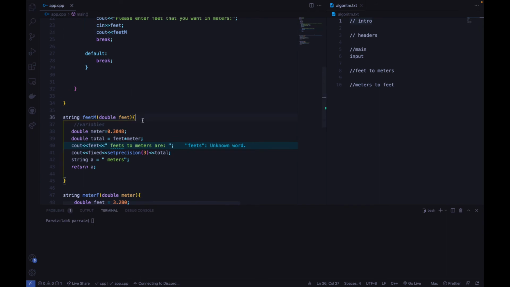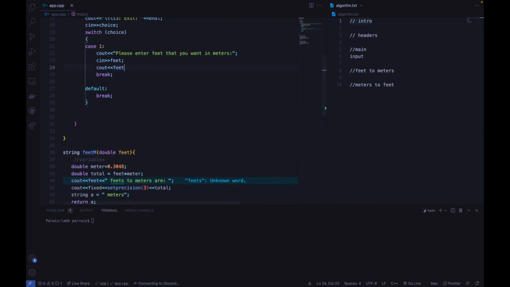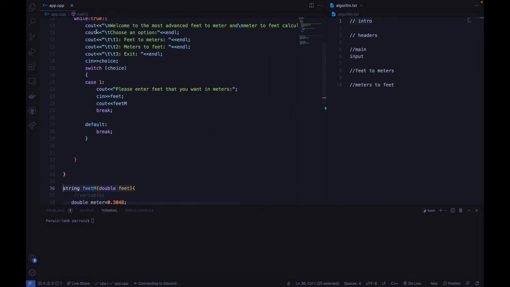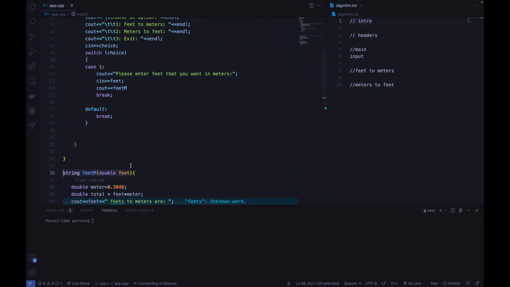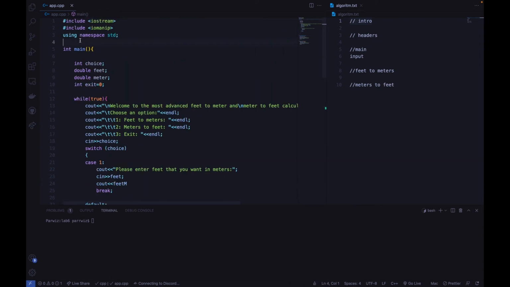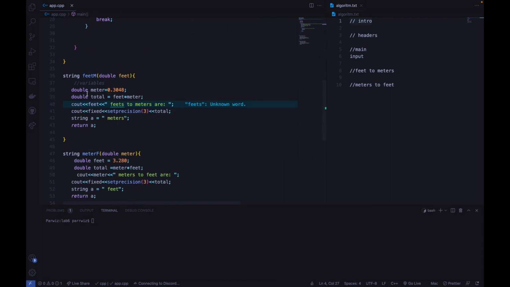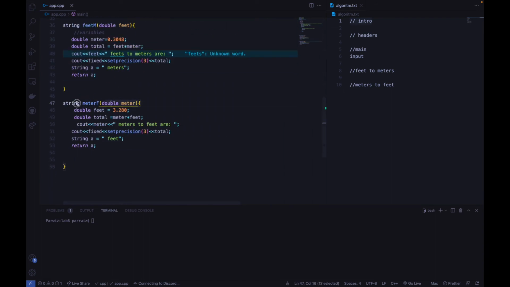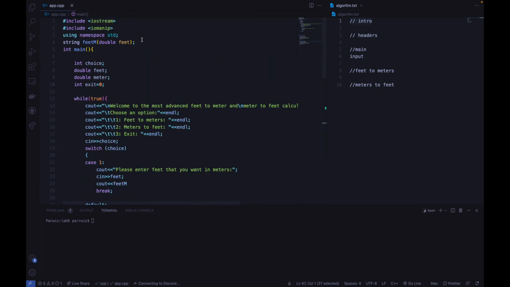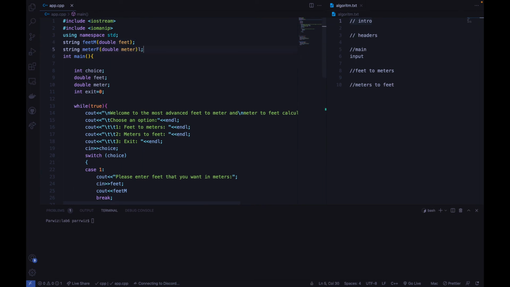Okay, so if you see here, it's not giving me the auto completion or anything. You know why? Because of this thing. You cannot have functions below the main function that are not declared above the main function. You can have it declared above the main function, and you don't have to do this thing. But if you have it below the main function, then you just have to copy the name and the parameter, and then just put it here.